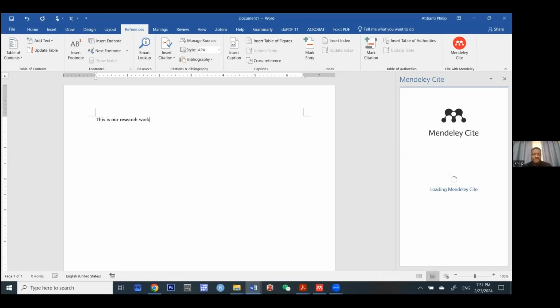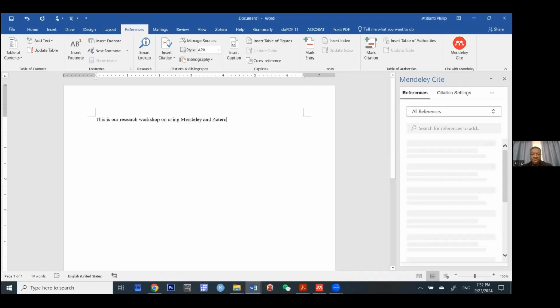Perhaps you are working on a piece of work. This is our research workshop on using Mendeley and Zotero. Perhaps you've written this line and you want to add a citation here. How do I do that in Mendeley? Once you open this plugin, this extension, Mendeley will list all the items in your reference list over here. If you have a lot, it may take a minute to fully list them.